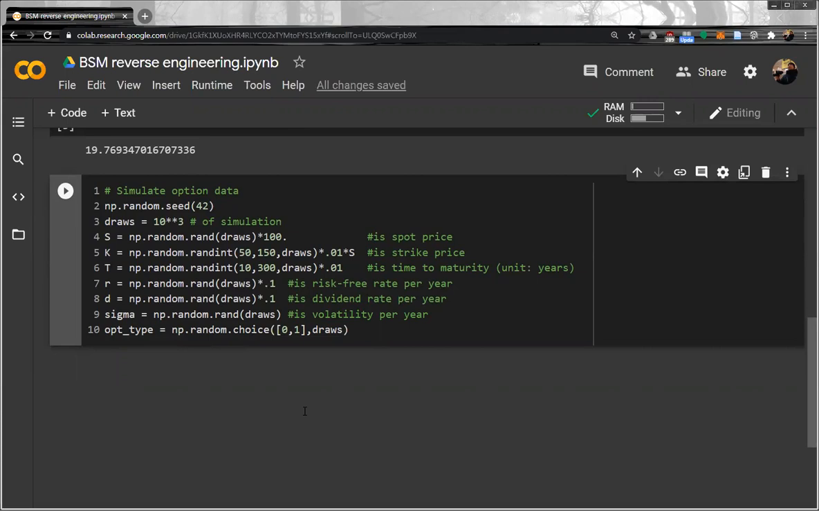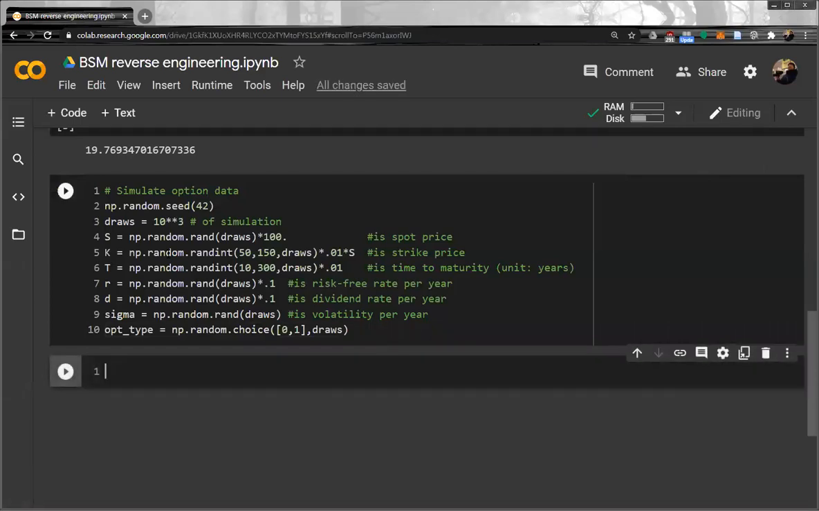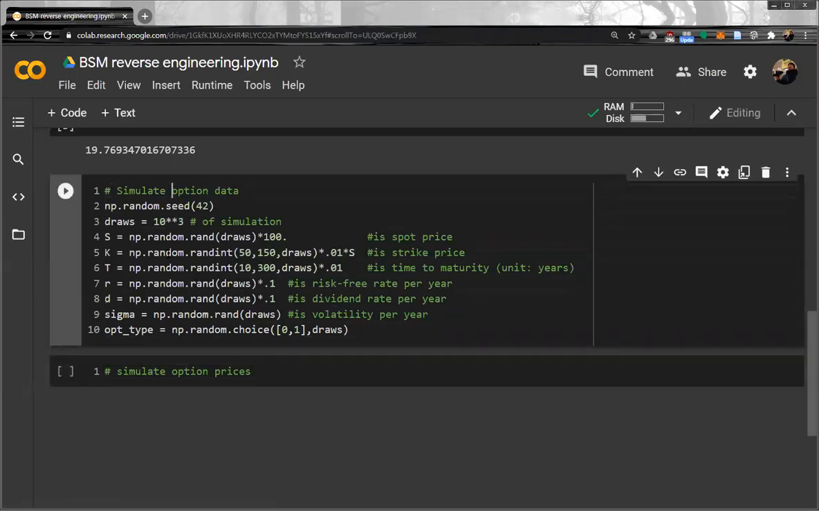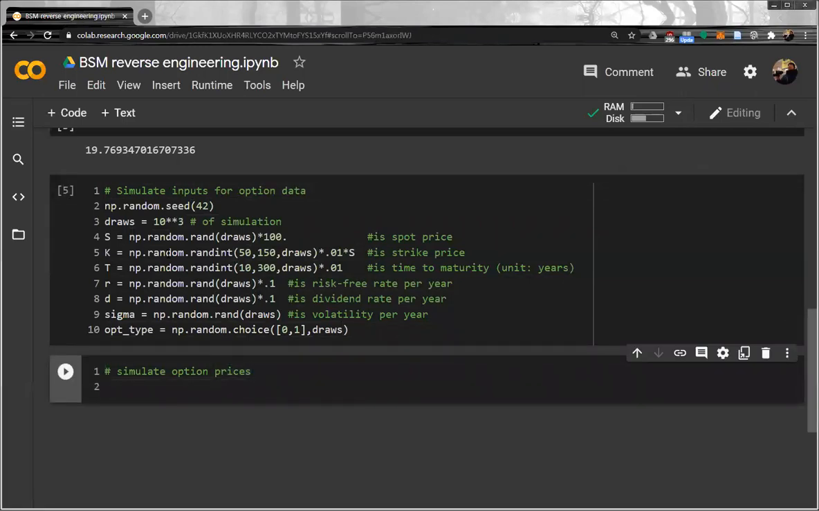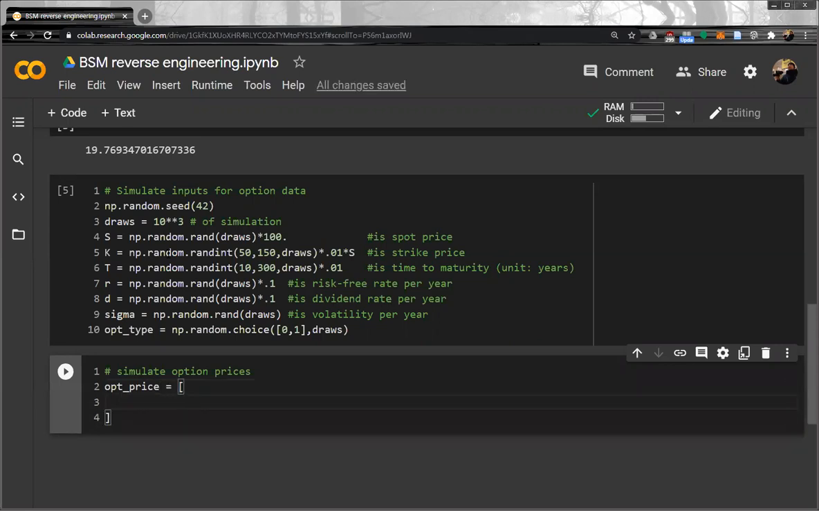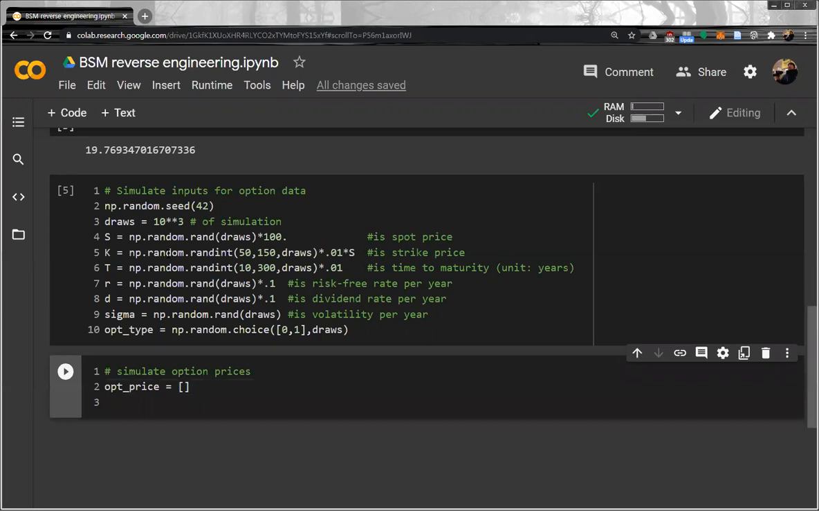So option price is, let me simulate option prices, and then it is a simulation. Simulate input for option data, and then here simulate option price, and then let's save option price as opt_price, and then initially it is empty, of course. And then of course I have to calculate option price.